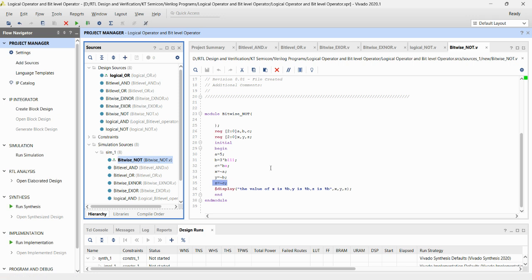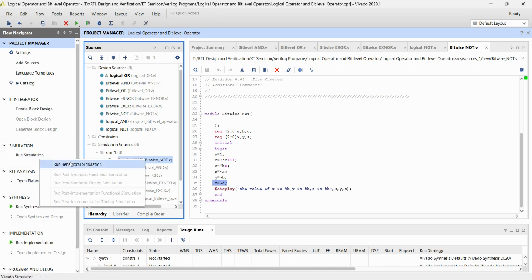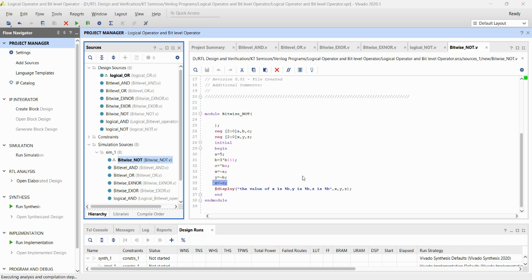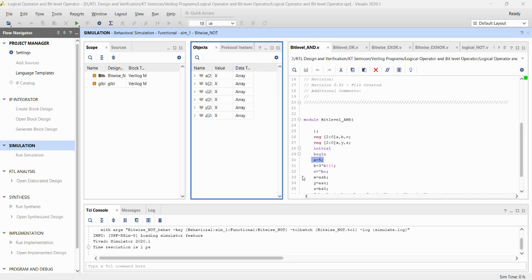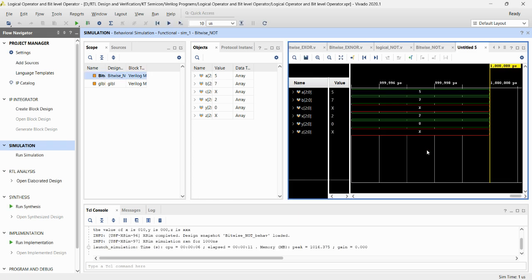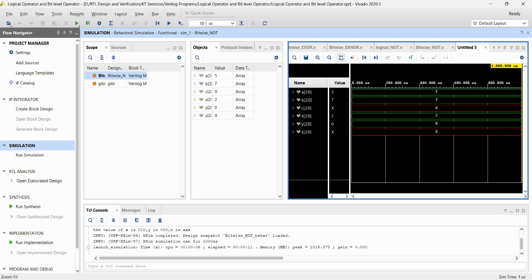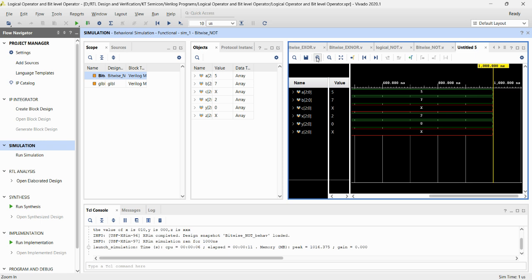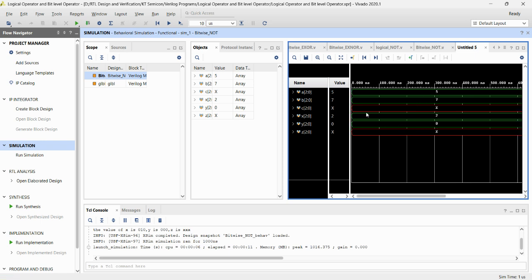Go to simulation, run the behavioral simulation, and see the output. You can see the outputs in the waveforms, or you can see in the TCL console. Suppose if you want to see the output in the waveforms, you need to make this fit to page, and you can zoom it. Okay, so these are the outputs you can see. And here I am seeing the TCL console. So here you see these are the outputs 5, 7, and X. And here you are getting 2, 0, and X.